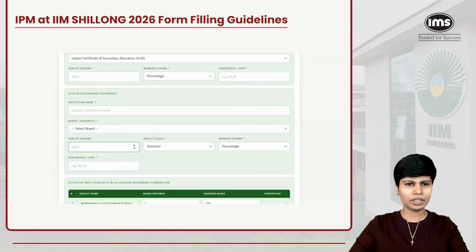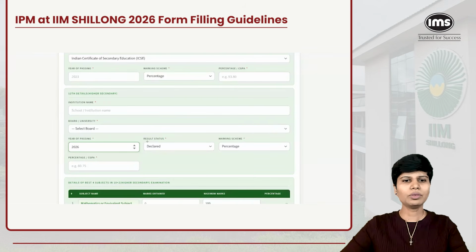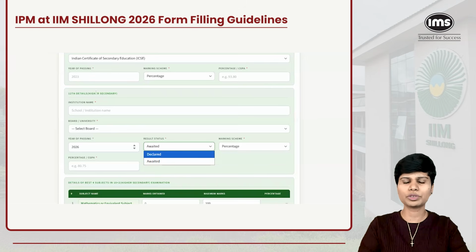The year of passing, you can change this. If you are a student who is awaiting the results also, you will be able to apply for this. Now the result status, whether it is awaited or it is going to be declared, this is also mandatory. The marking scheme is mandatory because obviously, even if you have not got your results, you know whether your board is going to give it in terms of percentage or in terms of CGPA.